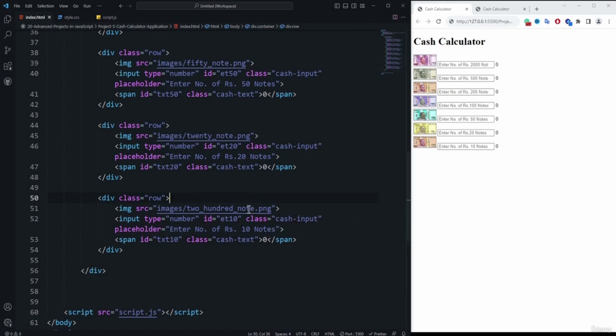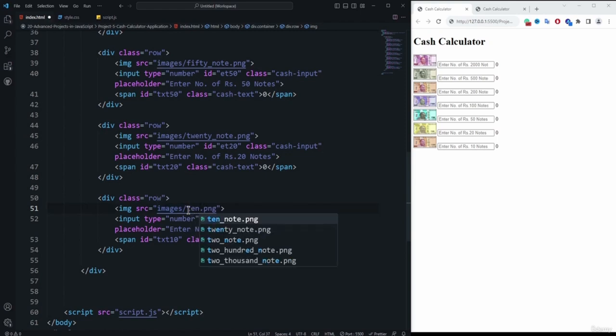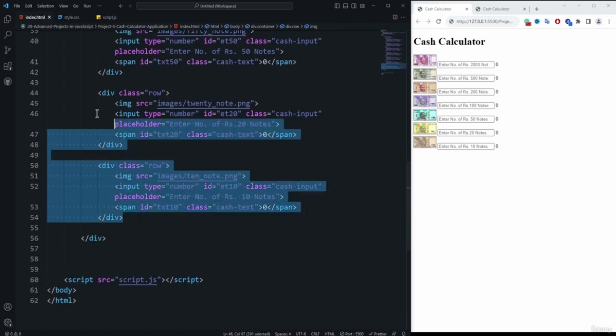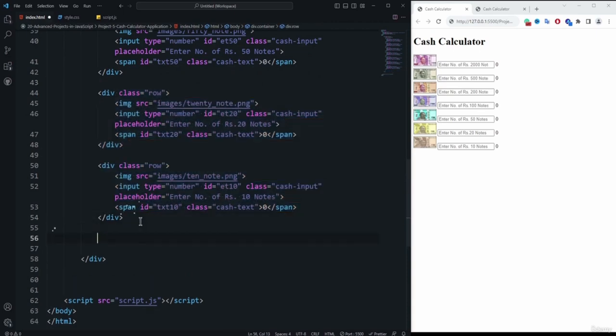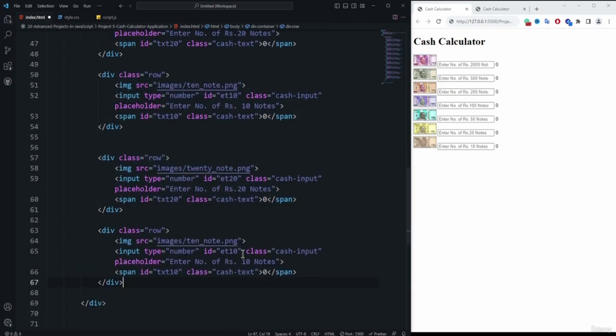Save it. Now this is not removed, means the image is not changed. So here we need to update it with the 10 note. Alright, so need to press enter, and you can see now we get the 10 rupees note. Okay, and after that I'm going to copy it two more times. Then one more time I'm going to paste it, and then here we need to add the 5 note, and just here we need to add 85 rupees 5, and this is going to be like 5. Save it. You can see we get the 5 rupees note.